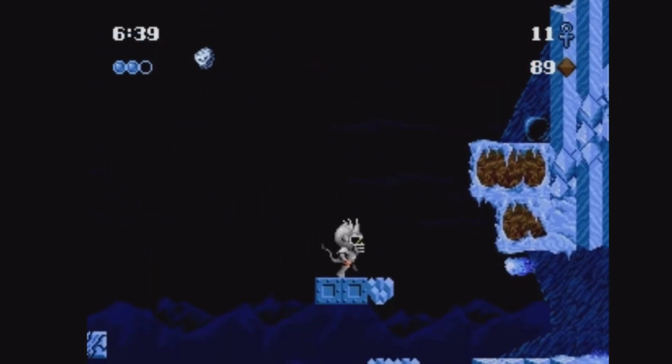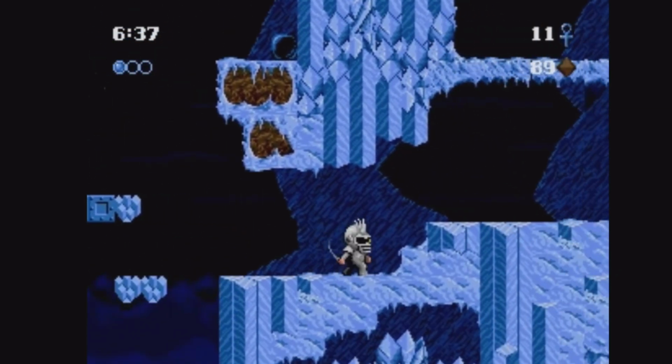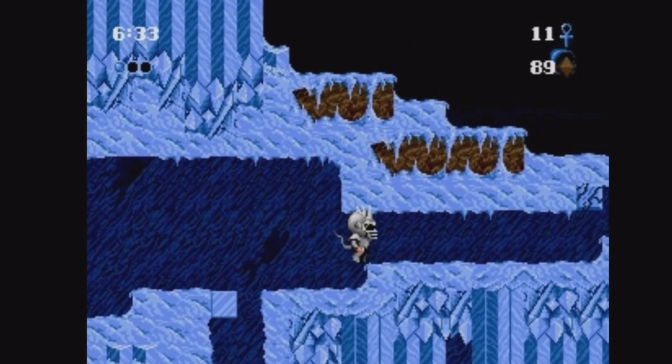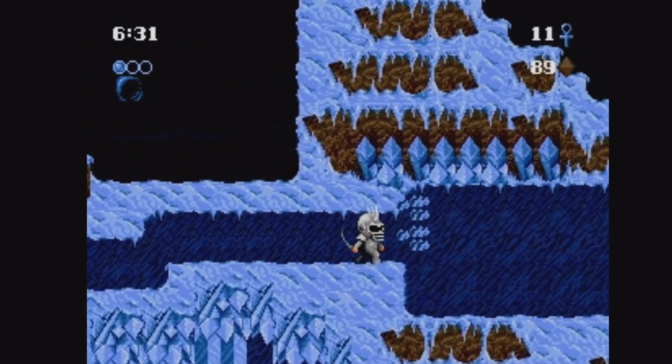The game was released in North America in March of 1992, in Japan on May 29, 1992, and also in the European Union in 1992.